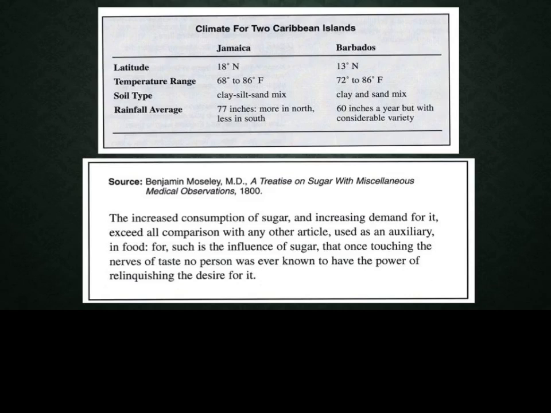So we have the climate that's showing, of course, averages for Jamaica and Barbados, two islands in the Caribbean. Their latitude is 18 degrees north and 13 degrees north. That lies within the latitude range needed for sugar production. The temperature range, 68 to 86 and 72 to 86, falls right in the middle needed for sugar production. The soil type is spot on. It's clay, silt, right from flooding waters, and sand mix.